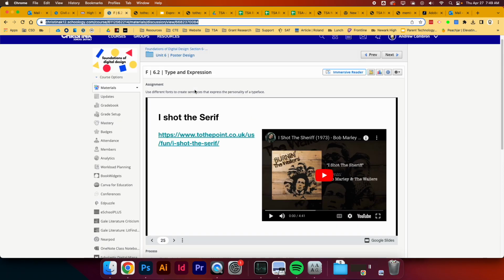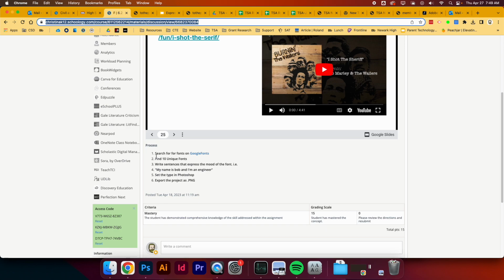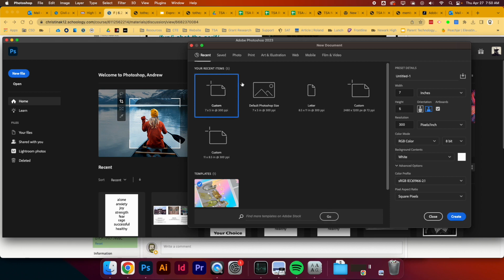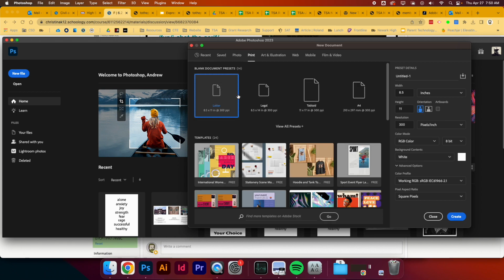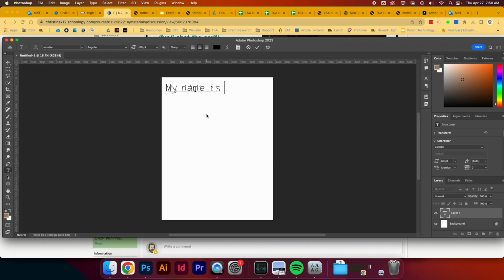Today, with this exercise called Type and Expression, our goal is to find 10 unique fonts that help us express sentences in the format, "My name is blank and I am a blank." So for the first one, the sample, I'm going to make a new print document and type things like, "My name is Bob." Bob should be capitalized. "And I am an engineer."